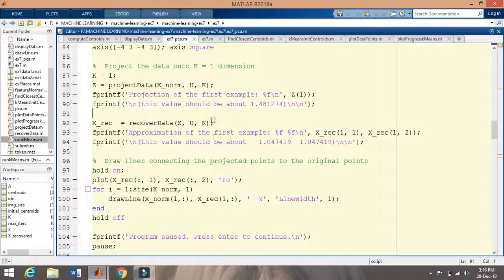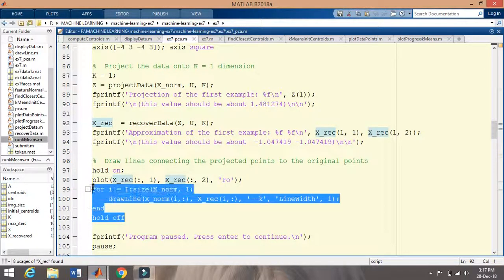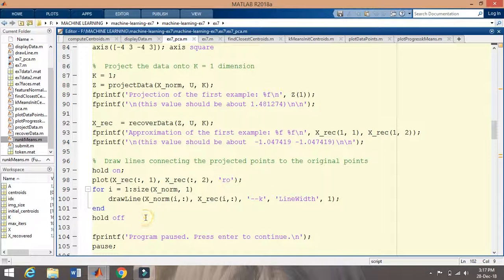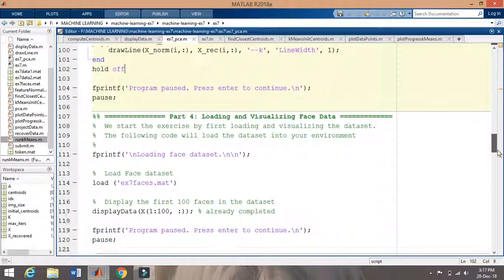When you complete that, they're printing the x reduction values of one and x reduction values of two, for the first and second column. Now draw a line that connects the projected point to the original point. For that, they're plotting with the features, where i equals 1 to the size of x normalization, and drawing lines with the help of the draw line function. They are plotting this one. After this, this much is to be completed in the main program.